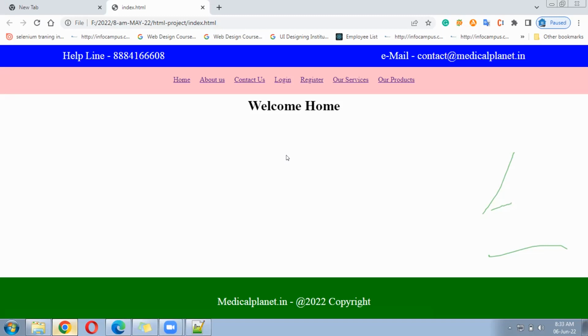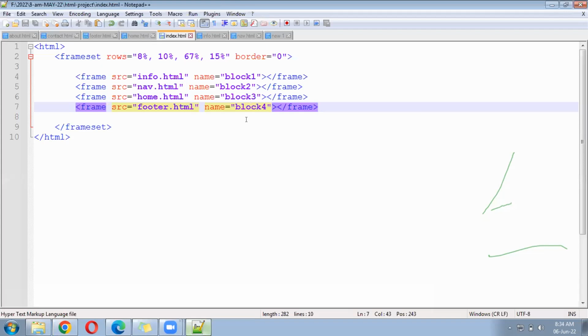So for that, in the current page you have a total of 4 sections: first, second, third, and fourth. How will the system understand where to change the data? For that purpose, we have given a unique name to each block, saying blue, you are the first block, pink, you are the second block, white, you are the third block, and green, you are the fourth block. You can see here block 1, block 2, block 3, and block 4. A name is there for every block.